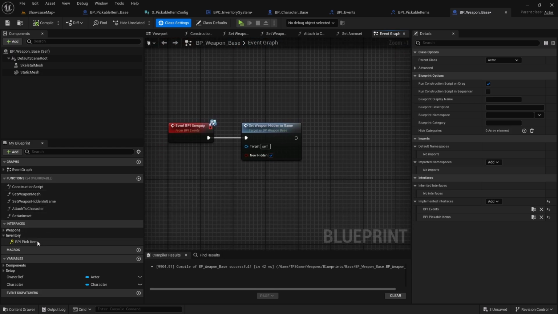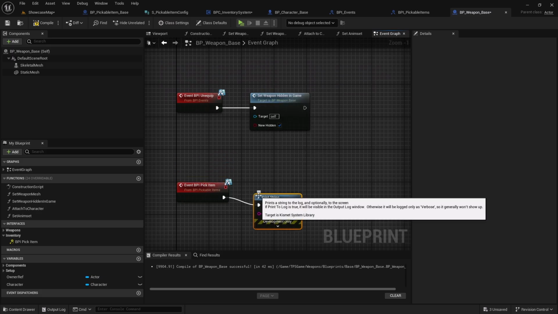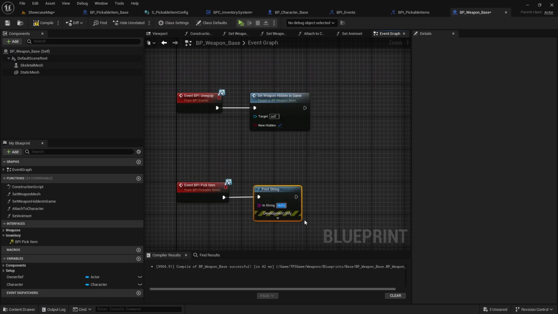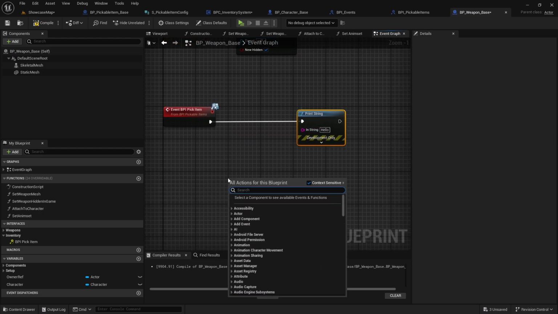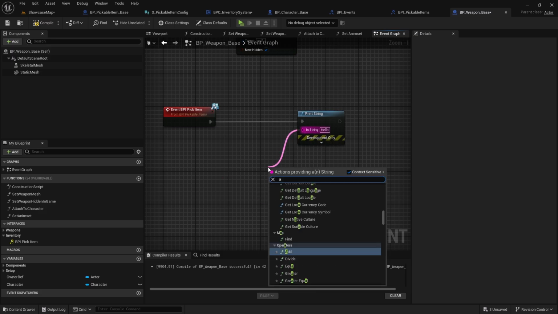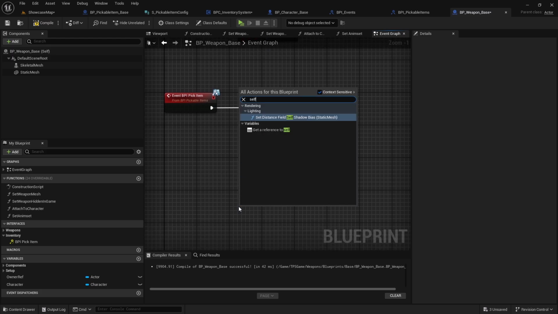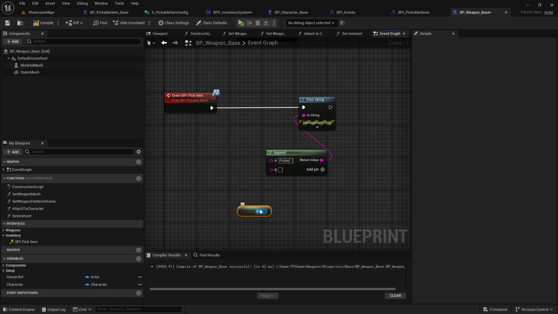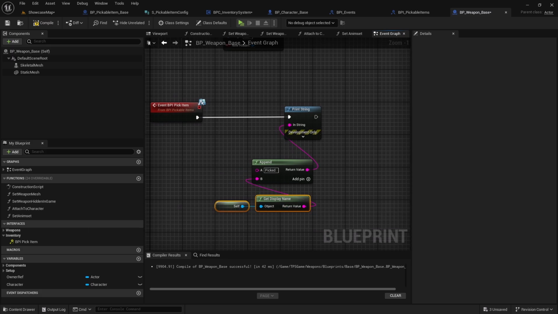For now I'll simply add a print statement here, and let's append a string to it and call it "picked this specific instance", right?